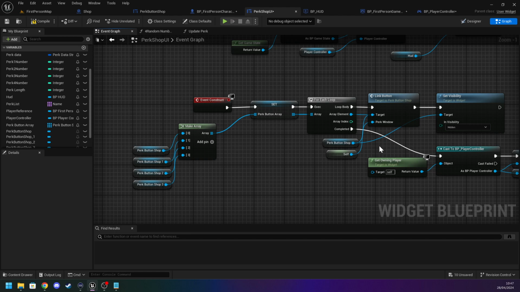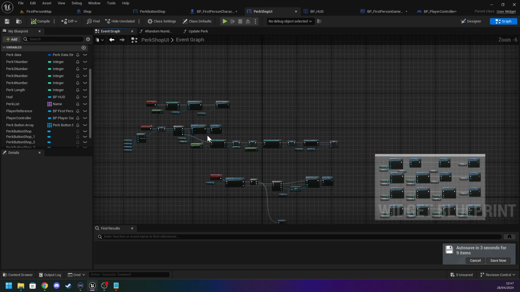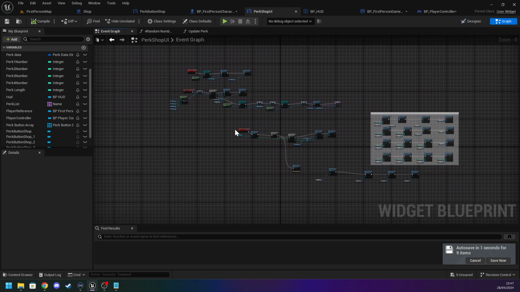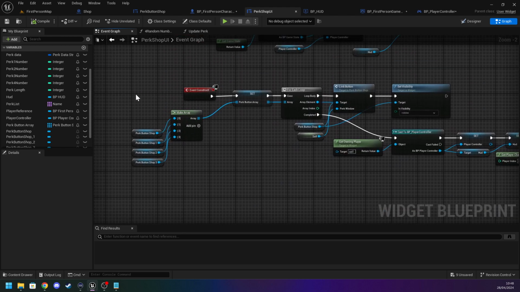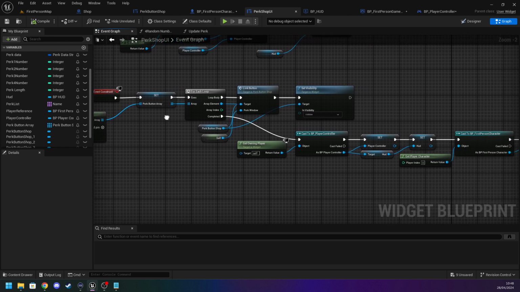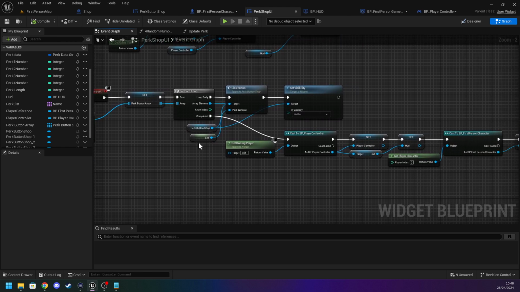Okay. So hopefully what this has done is made it a lot neater. It's a lot smaller, a lot more condensed, and also the more important function isn't happening in the UI anymore. So we get the buttons for the shop, we add them to an array, we then do a for each loop.